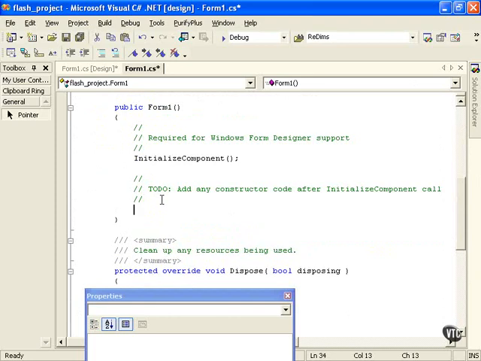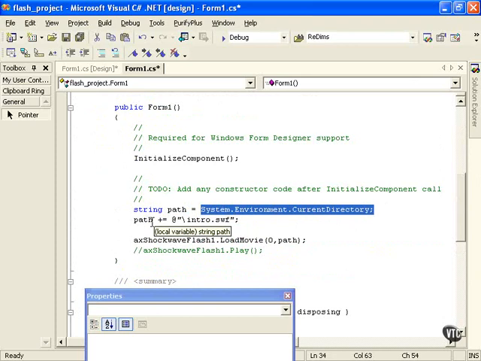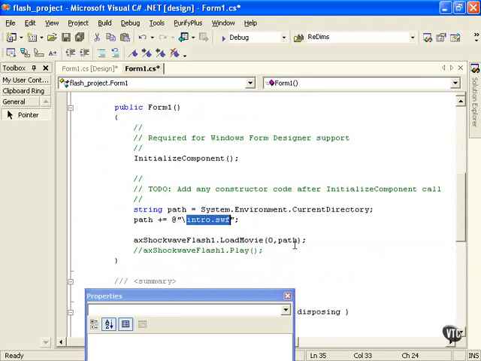In our normal constructor for our form, as usual, we're going to paste some code that I have in the clipboard. We're just going to create a string variable, and we're going to assign it System.Environment.CurrentDirectory, which is the directory of our application, a nice quick way to get that path to our application. And then we're going to just append the slash and then the SWF file name. Very easy. And then we just need to use the default name, which is our object name. You'll get used to it. And you can name it to whatever you want to, as long as you name that control as well.